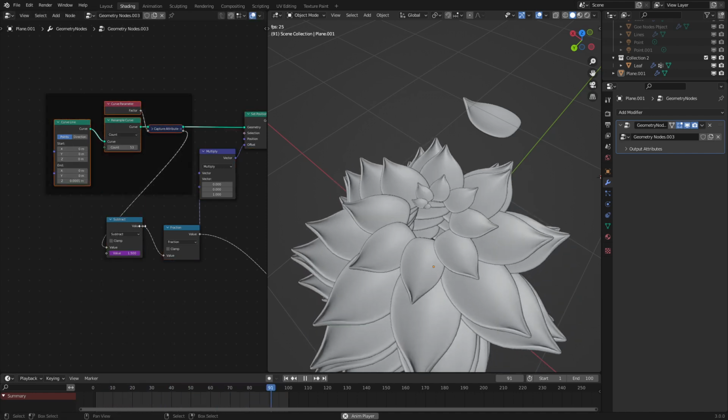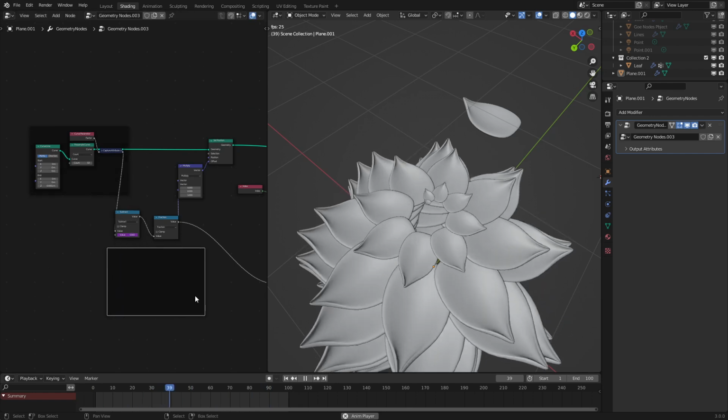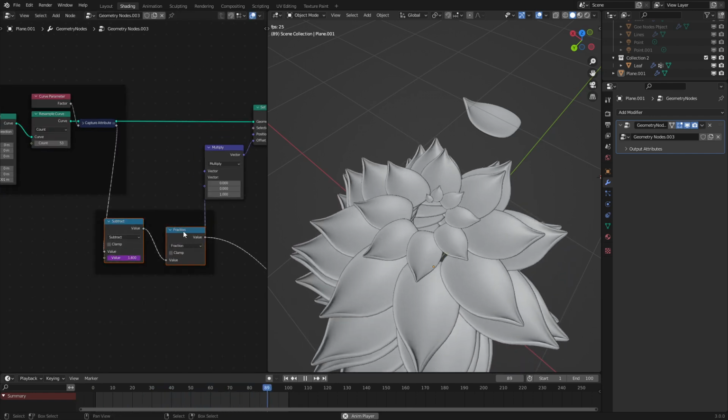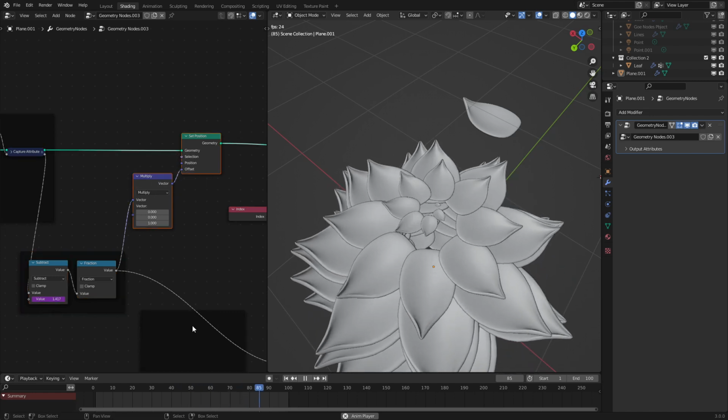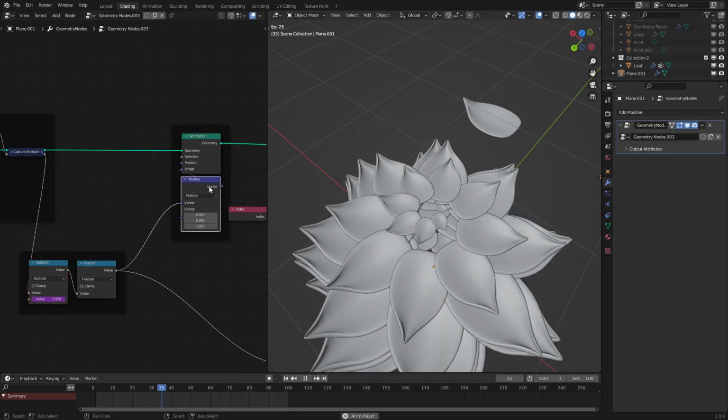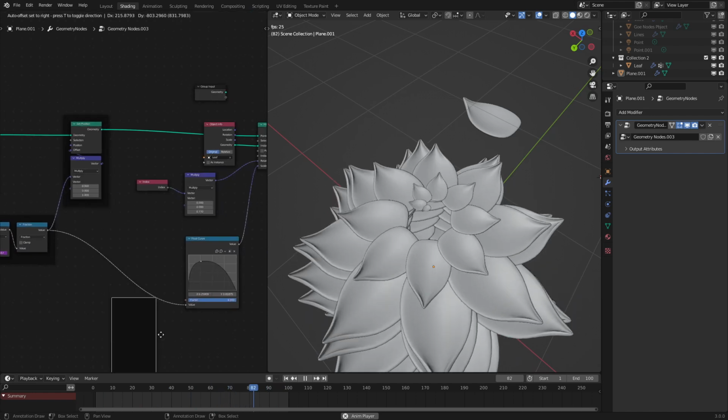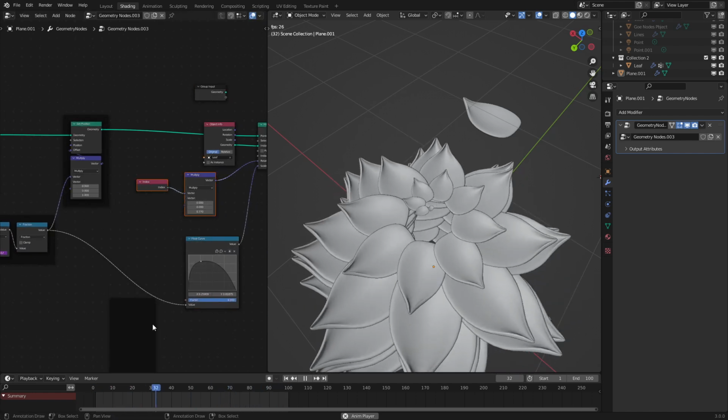Let's add in some frames just so that we can organize this a bit more. Let's put that right there. That seems all good. Always organize your nodes because things get really out of hand if you do not. And the rotation right here.